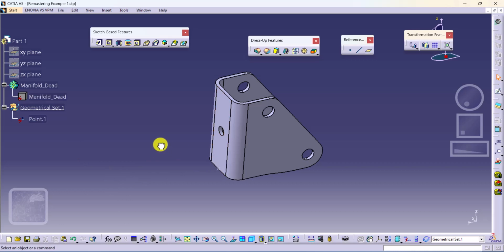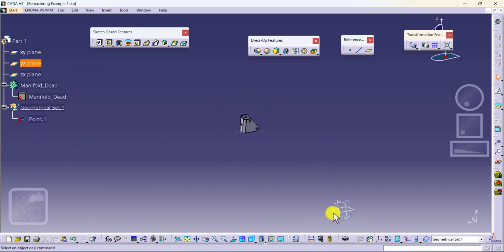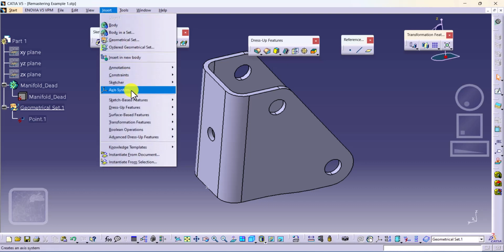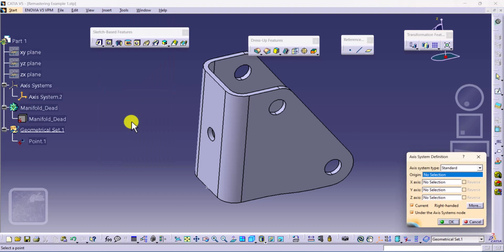Next, what we need is planes. The XY, YZ and ZX planes are there, but they are at the origin, and again the orientation is not matching. In that case, we'll hide them, and on this origin, matching its orientation, we will create an axis system. So I will insert an axis system. While inserting it, again I have a dialog box. It is asking for the origin, so I will select point 1 as the origin.